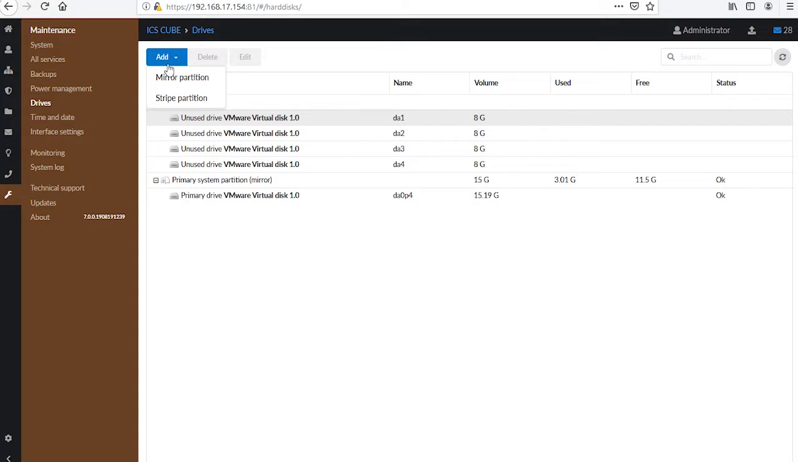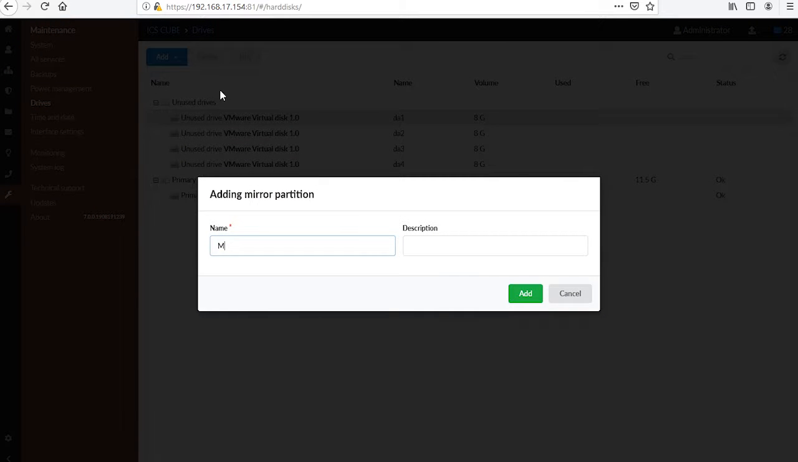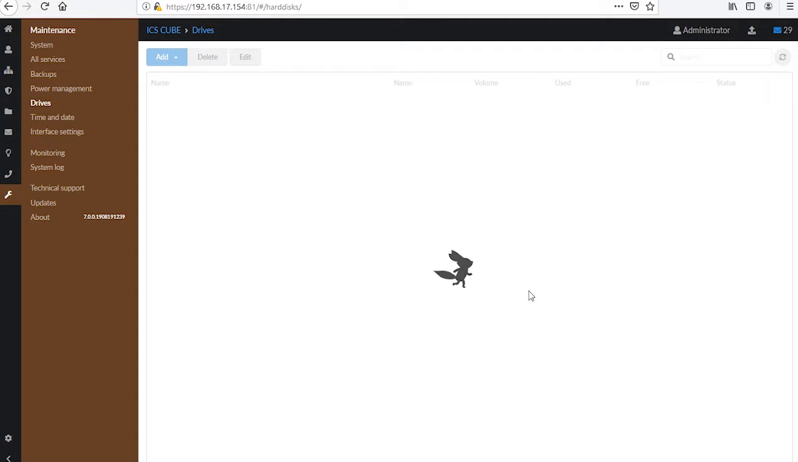There are 2 types of sections which can be created in ICS CUBE: Mirror and Stripe. A Mirror type section makes a parallel recording of all information onto both disks. That allows increasing reliability in the case of one of the disks crashing.